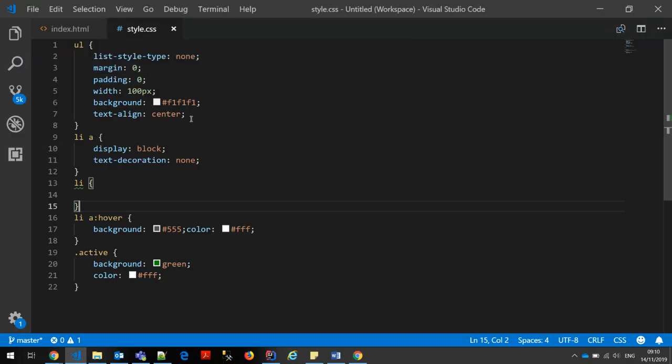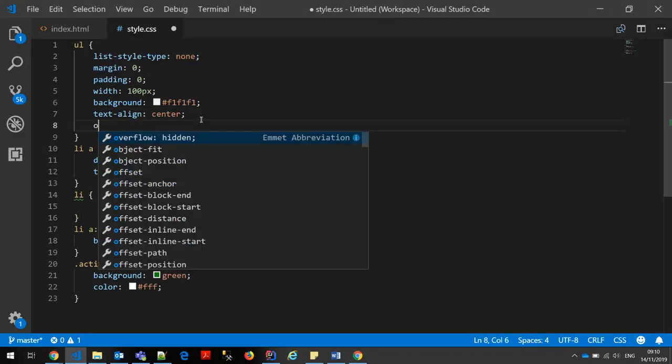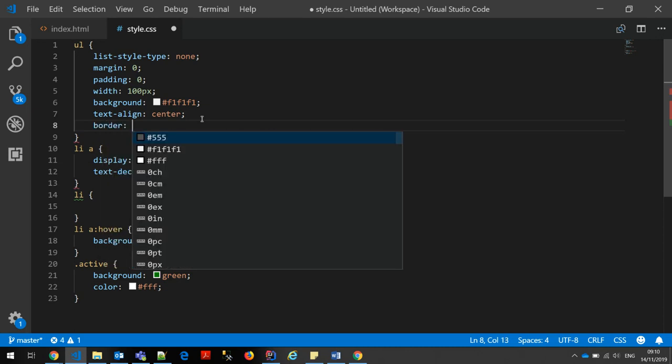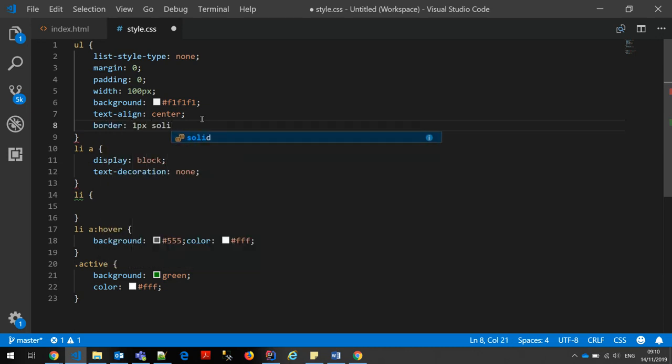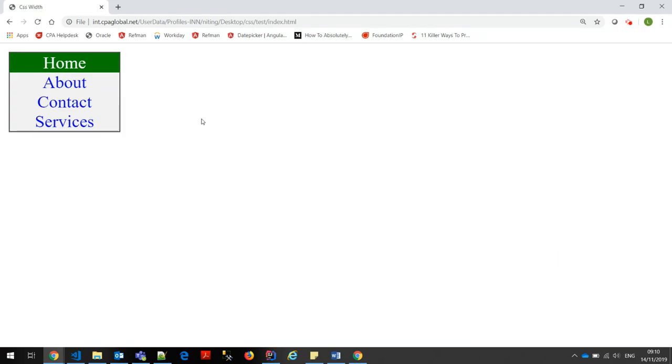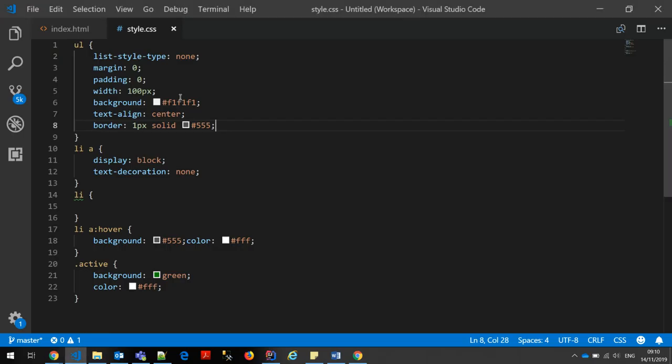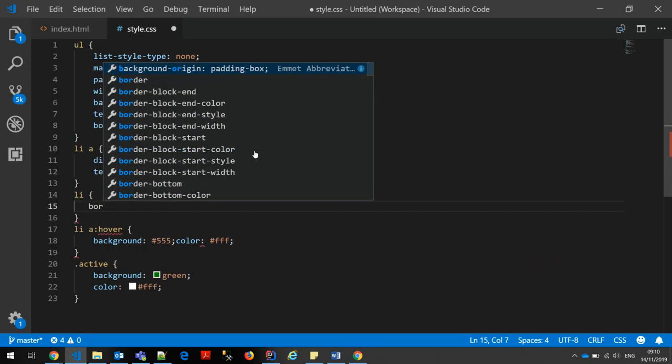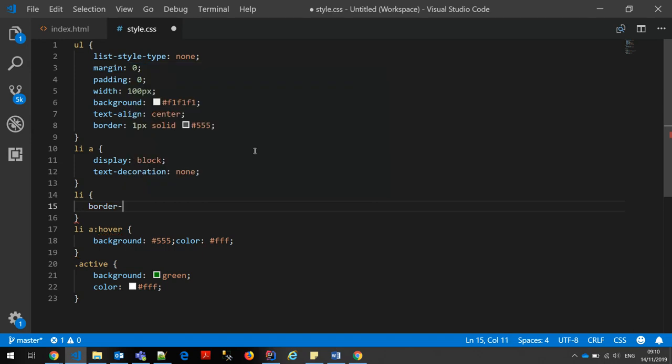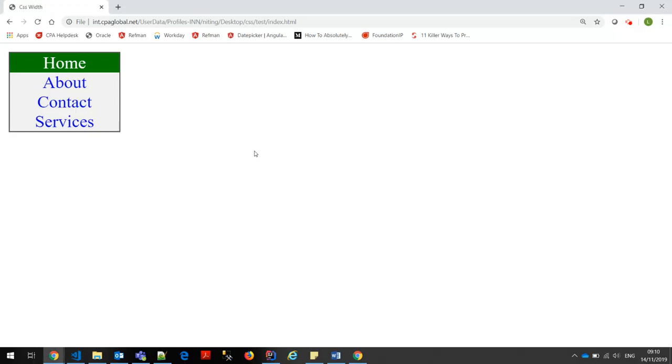For that, firstly I'm just adding the border here for the outline. 1 pixel solid #555 is a dark gray color. So it will cover the whole area. Now I want the inside li. For that, this is basically li, so you have to add in a li border-bottom is 1px solid #555. Just save and then refresh.